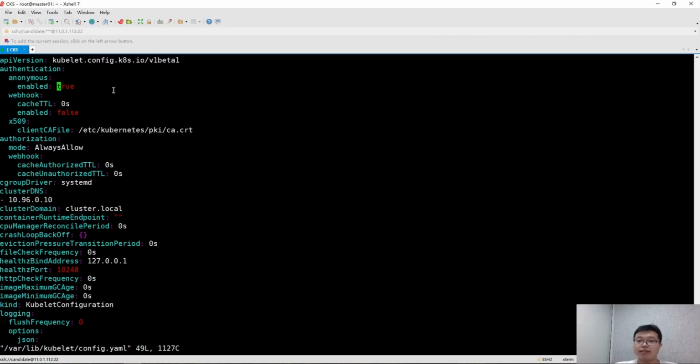Here, everyone needs to pay attention. Under our animals section here, there are two enable options, right? Just make sure not to mix them up. For our animals here, it should be set to false, and the one below, webhook, should be true.